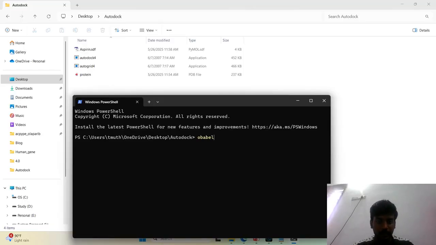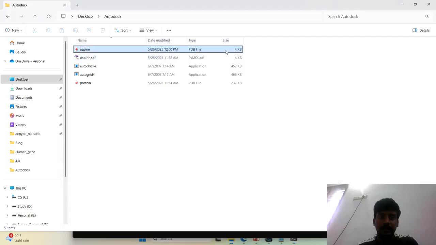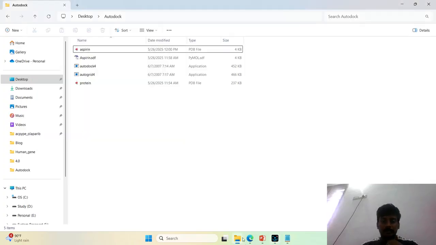So obabel -i. The input format is SDF, so we are going to convert this aspirin SDF, and the output format is PDB, so we are going to take aspirin.pdb. Gen3D is nothing but it will generate the 3D molecules. So 3D structure in PDB structure form. You can find the PDB file here, aspirin PDB converted. So now we can proceed with the AutoDock.